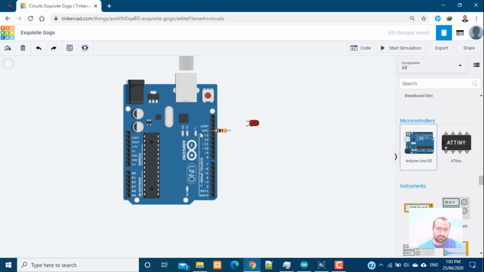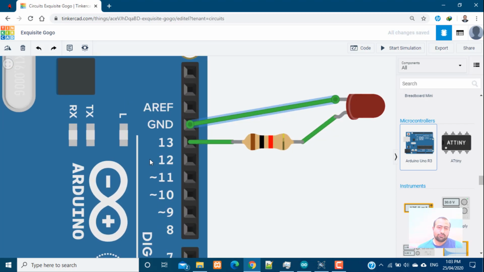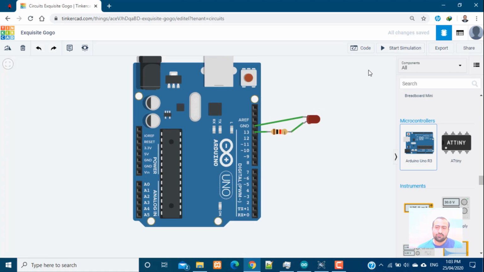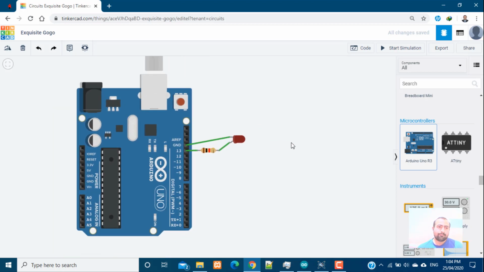Connect the resistor with pin 13 and the anode of the LED with the resistor, and the LED cathode with the ground pin of the UNO. You can see that I can change the color of those wires as well. You will see the menu appear here. It's not showing because of a slow internet connection, by the way.